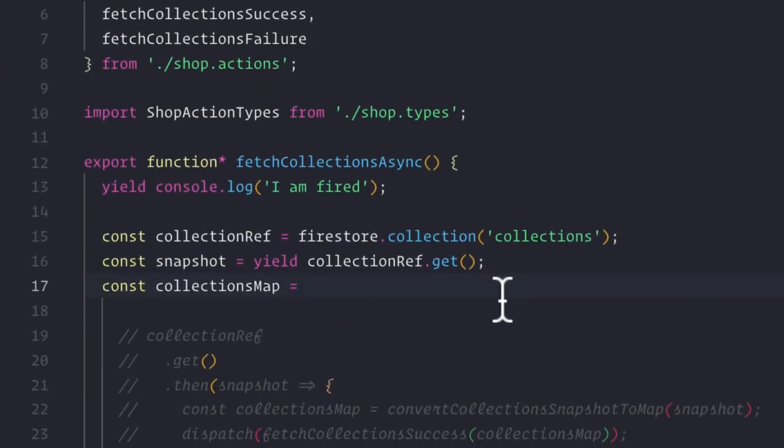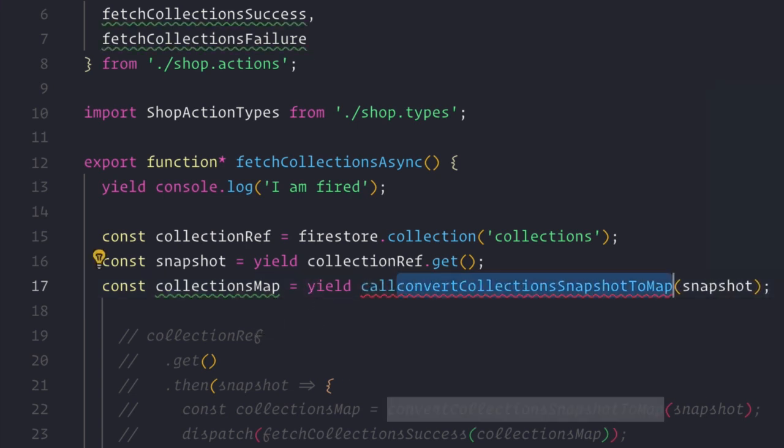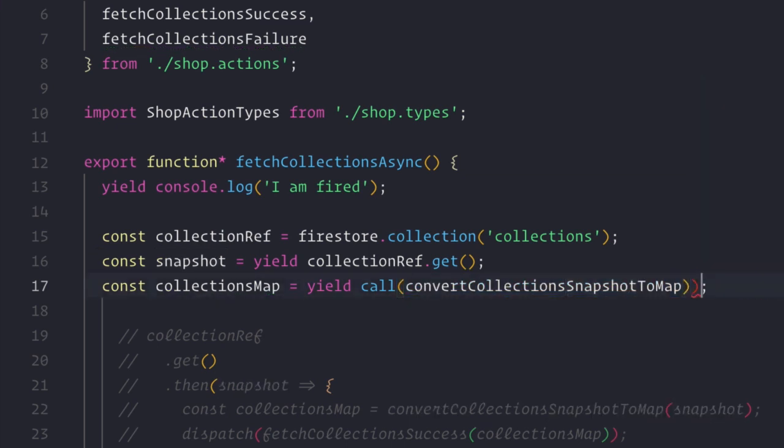Now, what call does is that call is the effect inside of our generator function that invokes the method. We can technically write this the exact same way, no problem. We can do this. But we want to yield this in case this call takes longer than we expect, right? We want to be able to use this call method whenever we can, which is an effect that invokes functions.